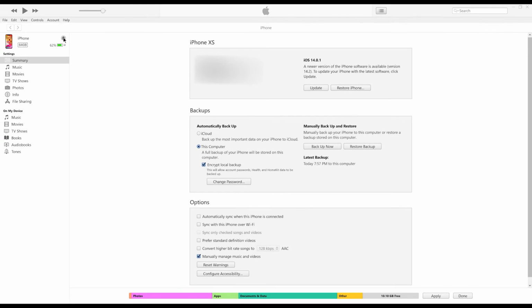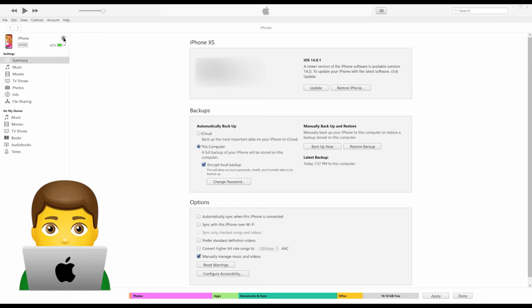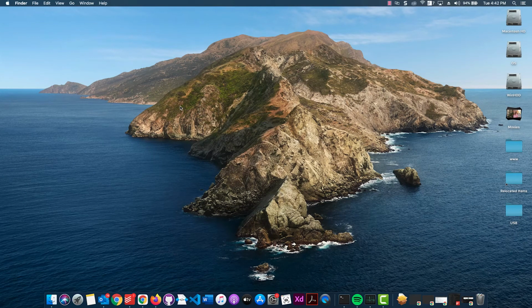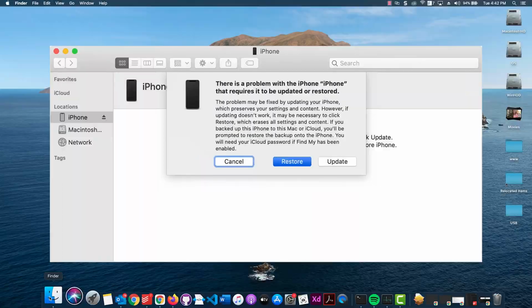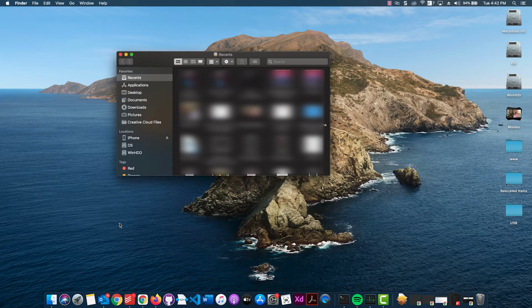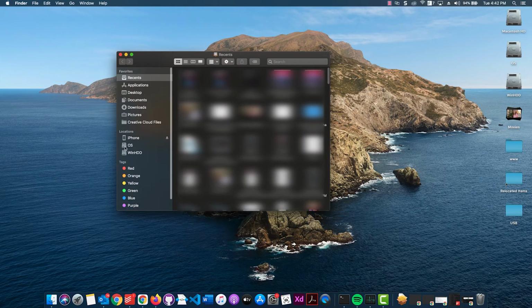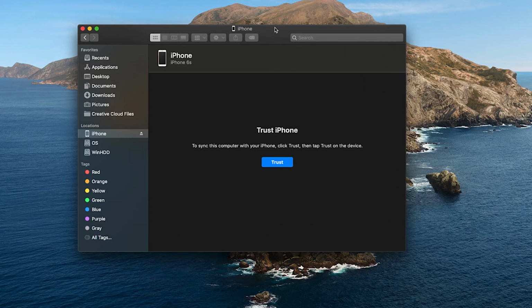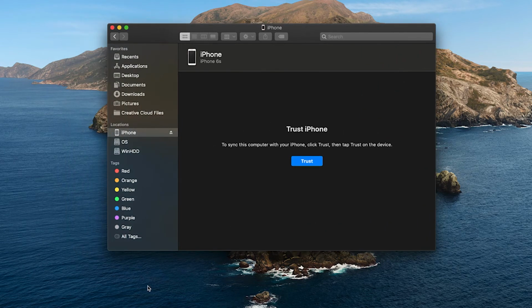So we unplug the phone and we'll switch over to the Mac. Now, if you have a Mac that's running macOS 10.15, that's Catalina, and above, you are going to find your iPhone in Finder. It's not going to be in iTunes. If you have 10.15 and below, you will have to use iTunes. So I'm using Catalina, so we'll go ahead and click on that.